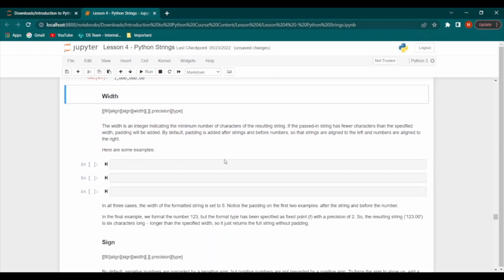Next, let's have a look at width. So the width is an integer that indicates the minimum number of characters of the resulting string. That's pretty explanatory on its own, right? So if the passed-in string has fewer characters than the specified width, padding will be added. By default, padding is added after strings and before numbers. This is so that strings are aligned to the left and numbers are aligned to the right. So let's just have a look at some examples so that this makes a lot more sense to you.